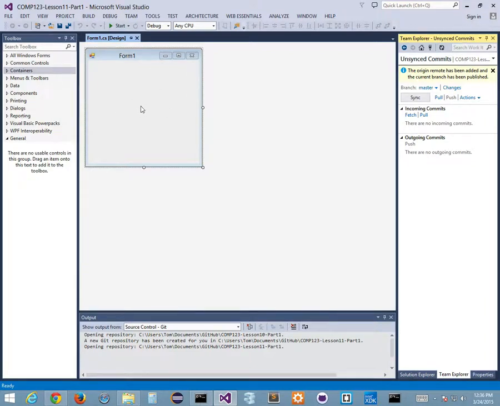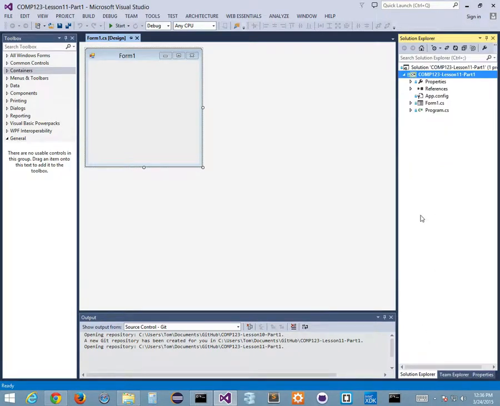Okay, so we got our form. What is it, just as a review? What do we do when we first get our form? I'm just going to go to my Solution Explorer here. First thing we do, we rename the form, always. And that's what I'm going to ask you to do tomorrow on your exam. Rename the form to whatever it's going to be.